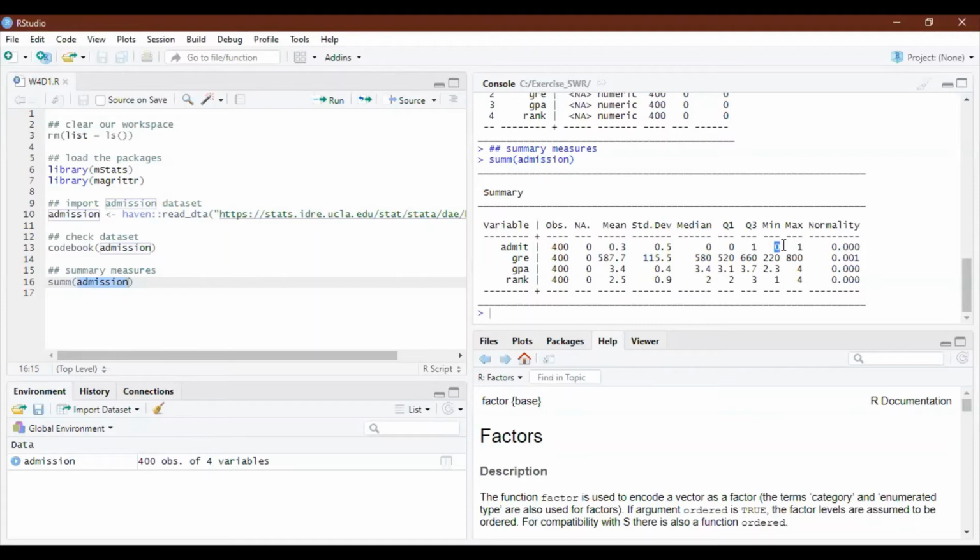So we have coded 0 and 1. 1 is admitted to a graduate school. 0 is not admitted to a graduate school. 0.3 is the percentage admitted to the graduate school. So this should be the same as tabulation.